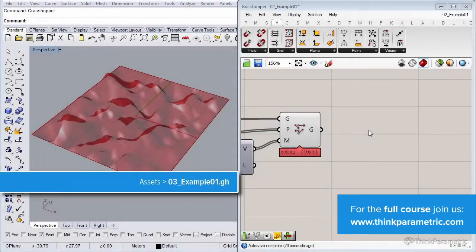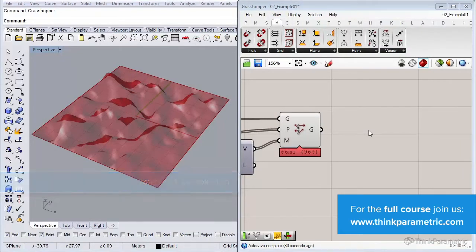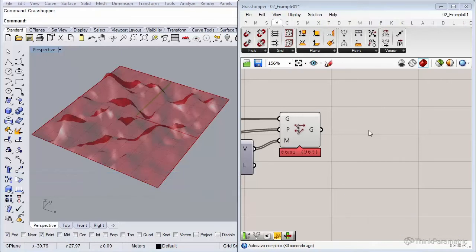This is the first lesson where we're going to use the Galapagos component. Before we can do that, we need an actual input for the Galapagos component, and that's going to be a component called Evaluate Surface. That component will help us extract a point which we can evaluate for its z value. So let's double click on the canvas and type in Evaluate Surface.